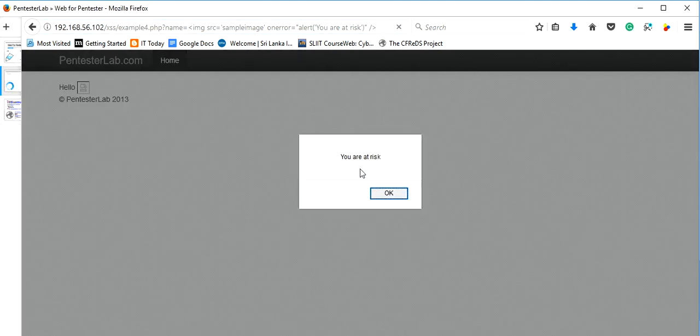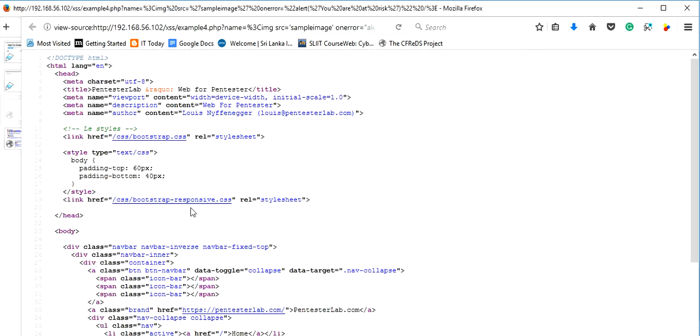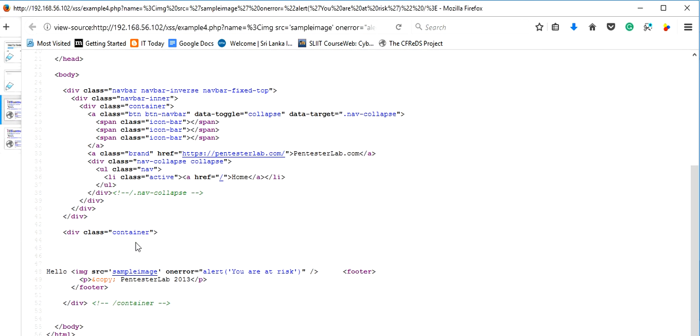Yeah, you can see here it's working. The reason is the image tag, which is a normal HTML tag, contains the attribute on error, which can link a JavaScript function without creating a script. So let's see the source code of this one. Here you can see that it is directly falling here. What we gave is img src sample image on error given alert like this.